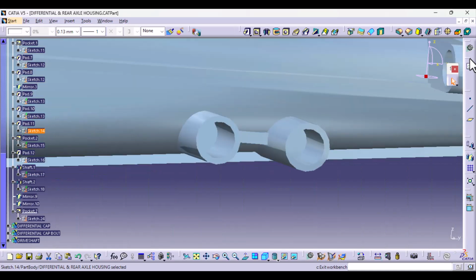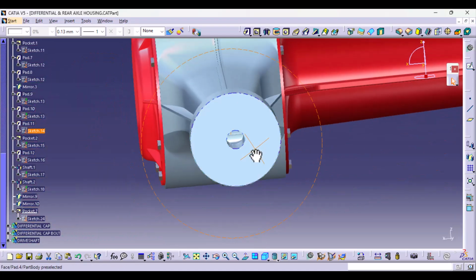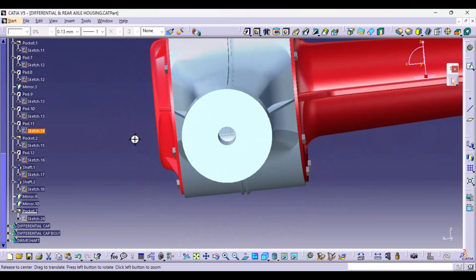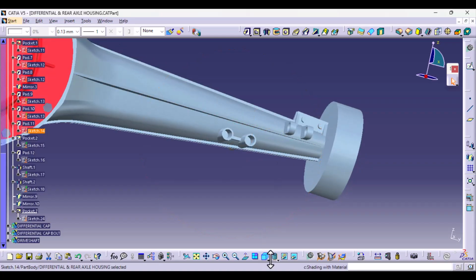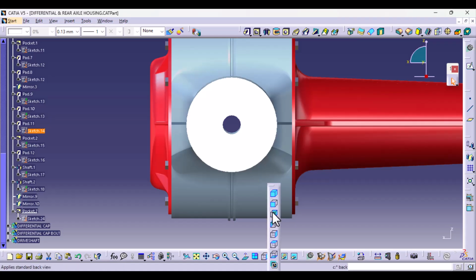Now, one thing you need to keep in mind is that it's passing all the way through this part. You need to make sure that if you're in this, is it the side view or the front view? In this case, it's the front view.